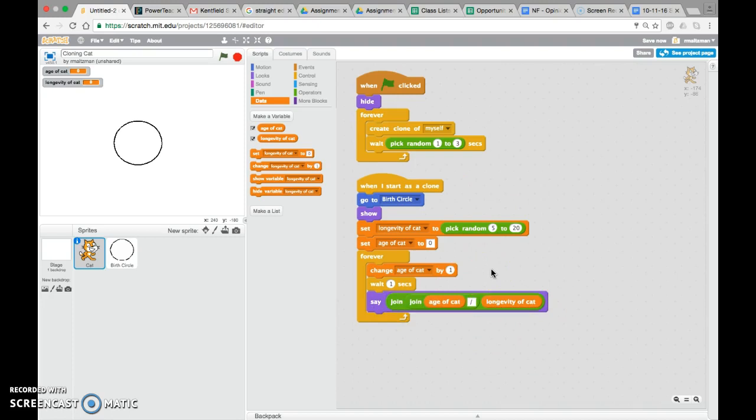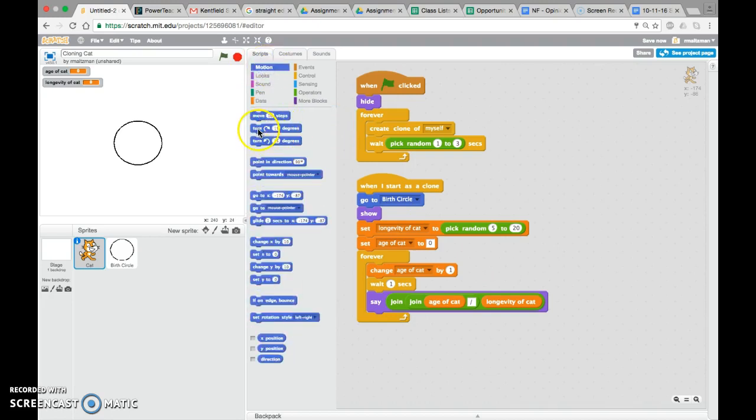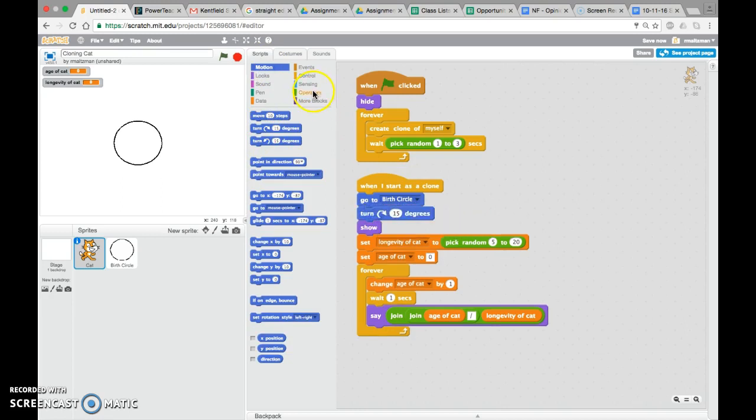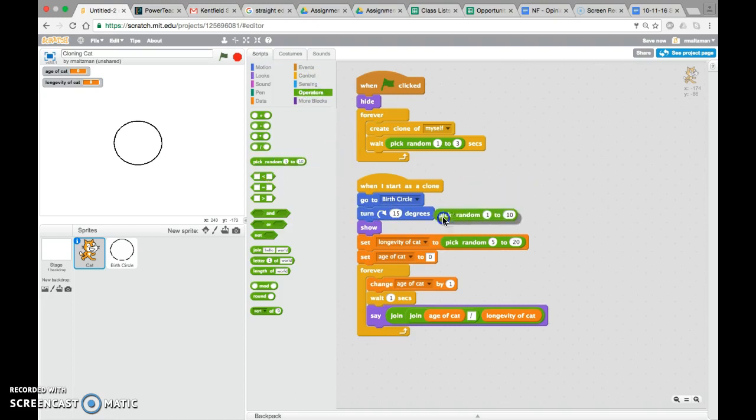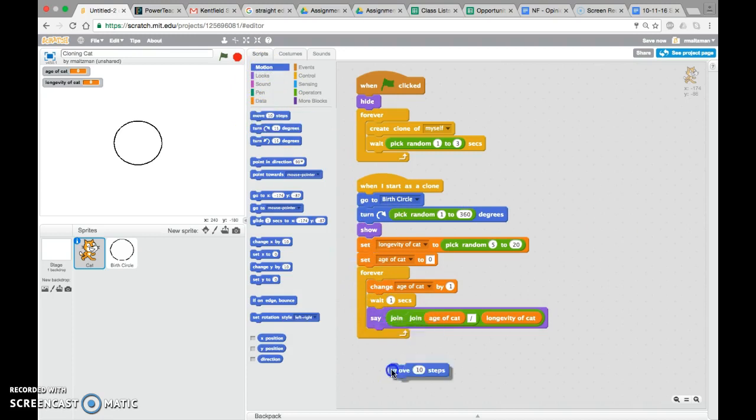And I also want to be moving. So I'm going to choose a random direction. So turn. I guess I should do this when I'm born. But even before I show up, I should choose an angle that I want to move at. And I'm going to pick an angle between 1 and 360. And I'm going to motion move 1 step. All right, so we don't have anybody dying yet, but we should have some interesting things going on here.